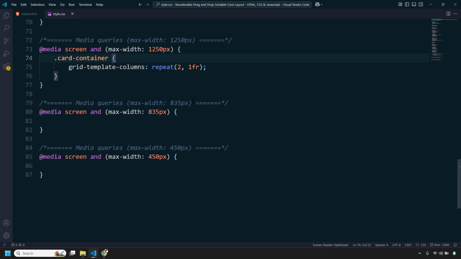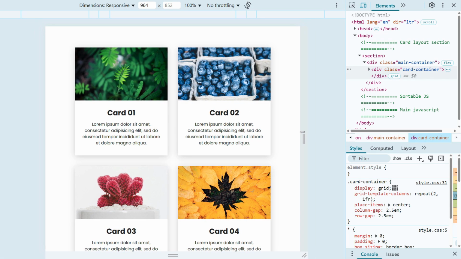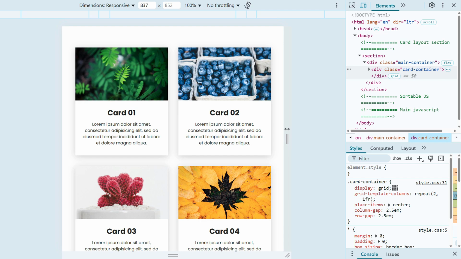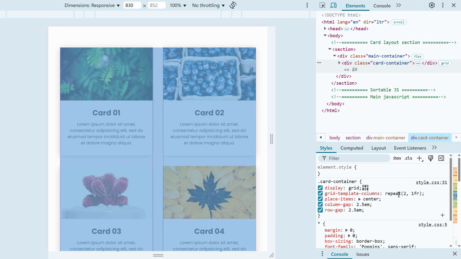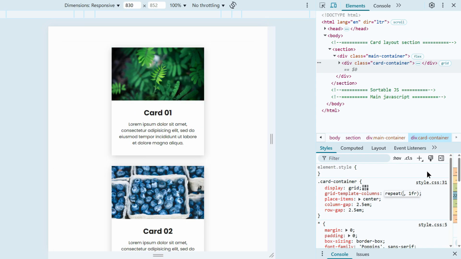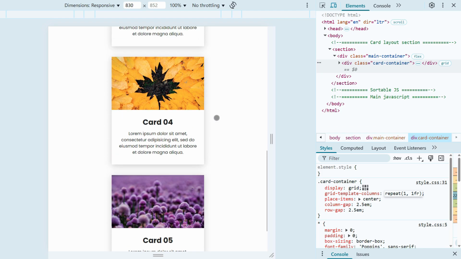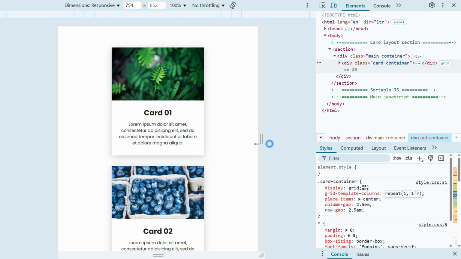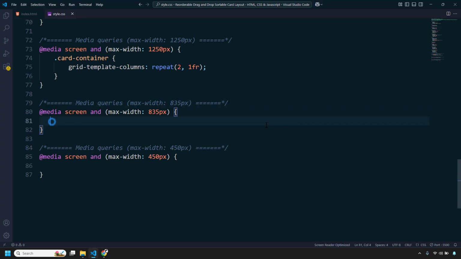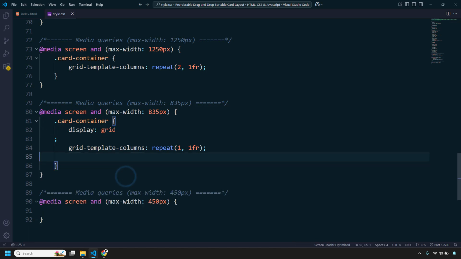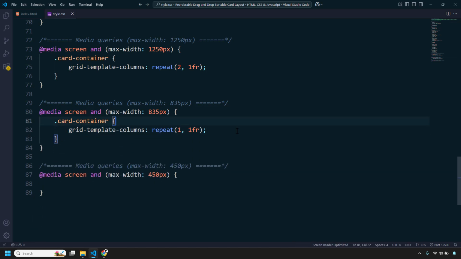Then paste it here. And I'm going to retain the modified properties and remove the rest. Now I'm going to make the card layout responsive for devices with a screen width of 835 pixels or less. First, I'm going to adjust the screen width to less than 835 pixels. Then in the card container, I'm going to change the grid template columns to repeat 1 to display the card layout in a single column. Here, you can see the cards displayed in a single column. Now I'm going to copy the card container. Then paste it here. And retain the modified properties and remove the rest.